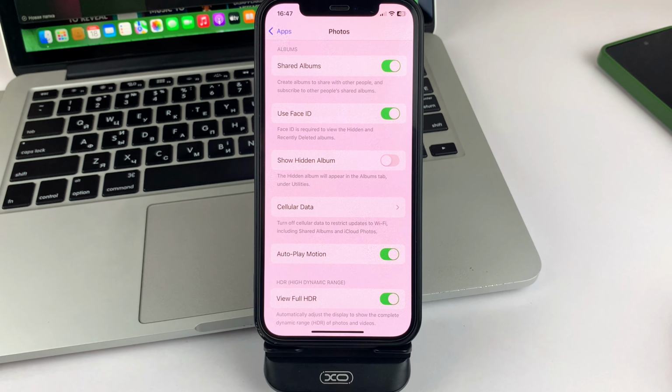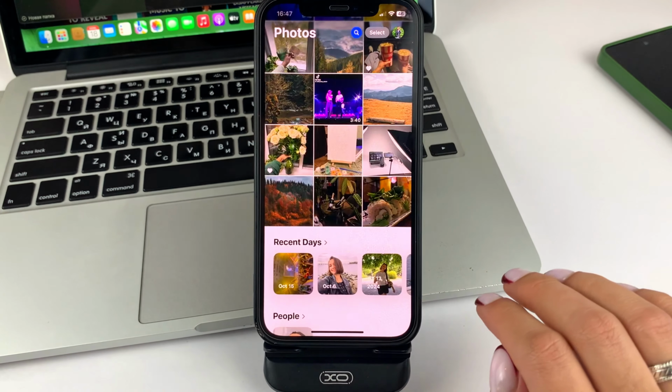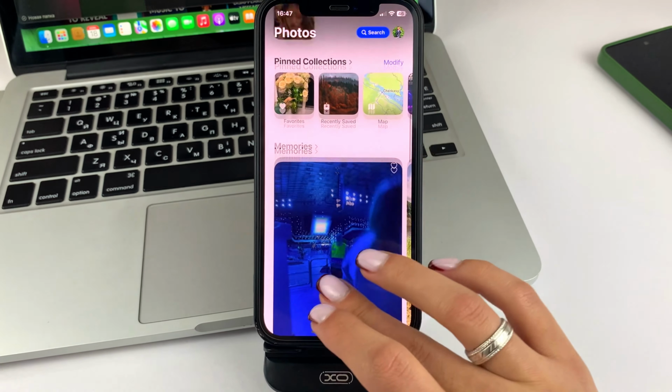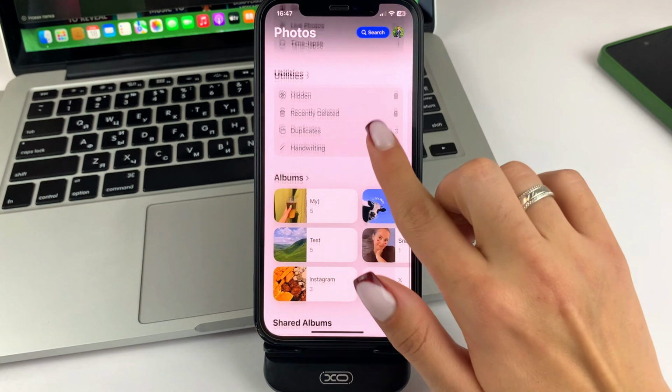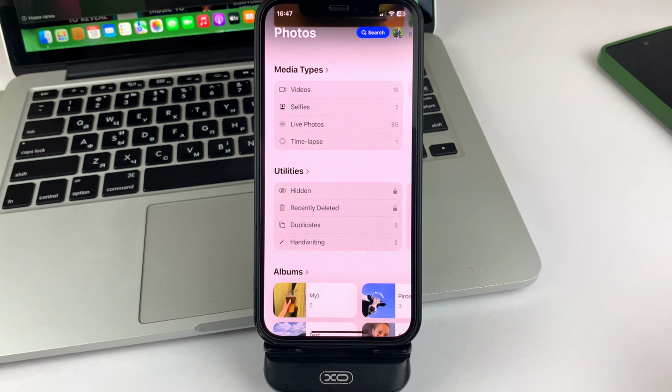And then, folks, you can exit the settings. And make sure that the hidden album shows up in your gallery. To do that, you go into the gallery, scroll down, and you can find the hidden album in your gallery list.